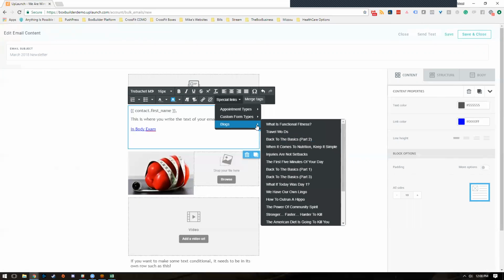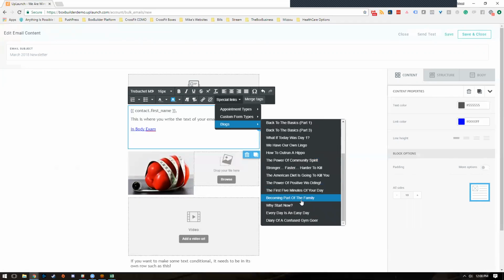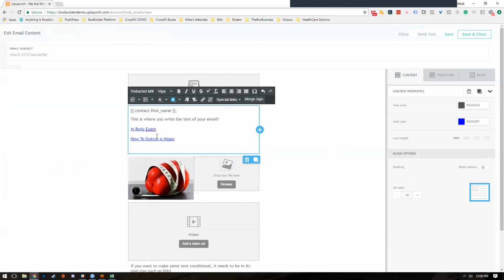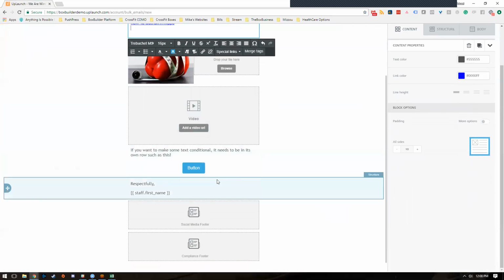And then finally, we have our blogs. And so these are all the blogs that are included in the platform. So if you want to give some people some inspiration, you know, tell them about some of the things we do, you guys can drop in these links, like how to outrun a hippo, which is a pretty fun blog post. They can click on that and read that. So you can drop a lot of this really cool stuff.